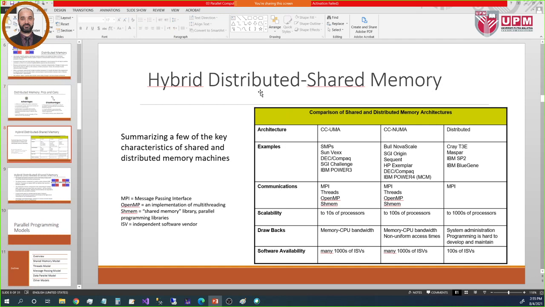Okay, let us now come to the hybrid distributed shared memory. Hybrid distributed shared memory means a combination of shared memory and distributed memory. That's why they call it distributed shared. Okay, so here we summarize a few of the key characteristics of shared and distributed memory machines. The architecture here could be CC-UMA, CC-NUMA, or distributed. So examples from real life.